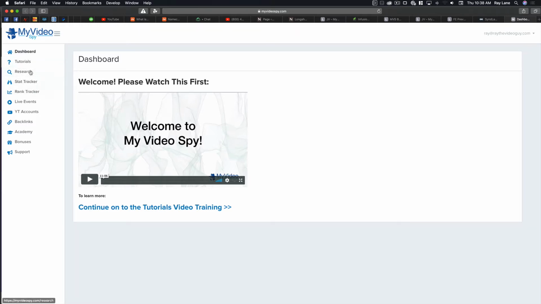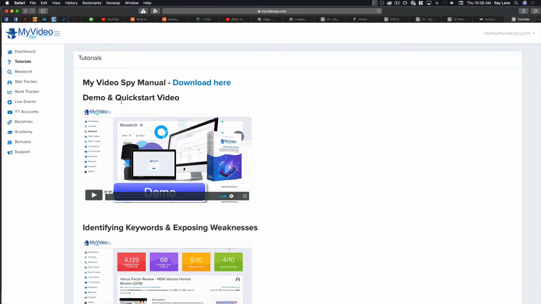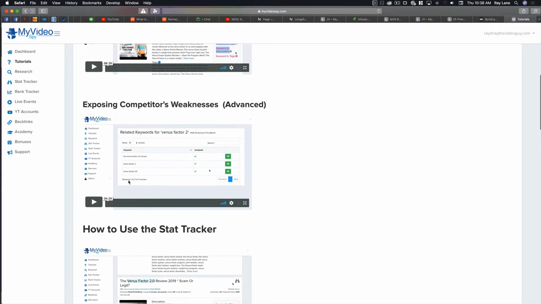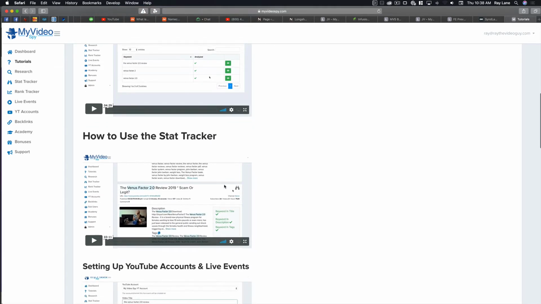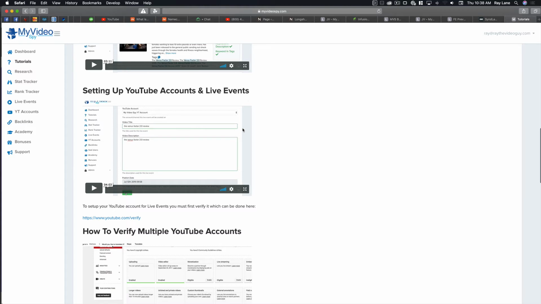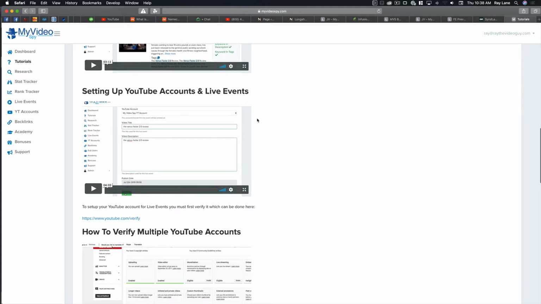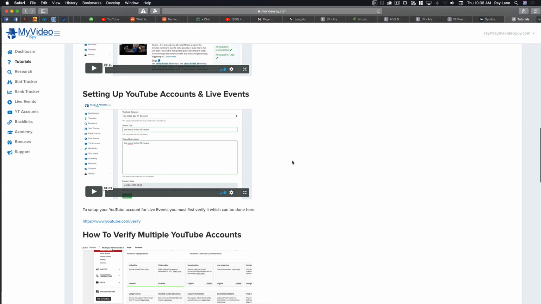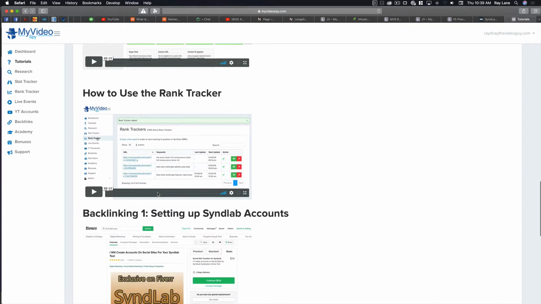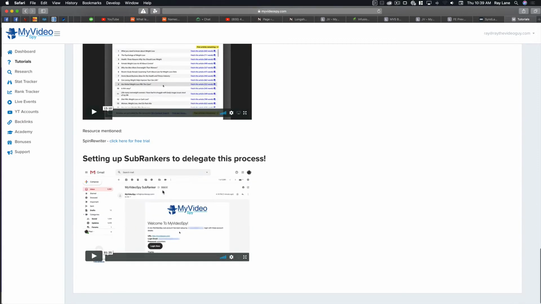So if you take a look at the inside here, first off, you got your tutorials. So you can come in here, you can get your quick start, identifying keywords, exposing competitors' weaknesses. This is actually a really interesting tool. And this really helps you to know exactly which ones you can use. The stat tracker, so you're literally going to track your stats here, and we'll show you that in a second. Setting up YouTube accounts and live events. And you're going to use live events to very quickly know whether or not you can rank. And when you see this, I think you're going to be very surprised at how cool this is. Down here, how to verify multiple YouTube accounts, how to use the rank tracker, backlinking 1, backlinking 2, and then setting up sub-rankers to delegate this process.